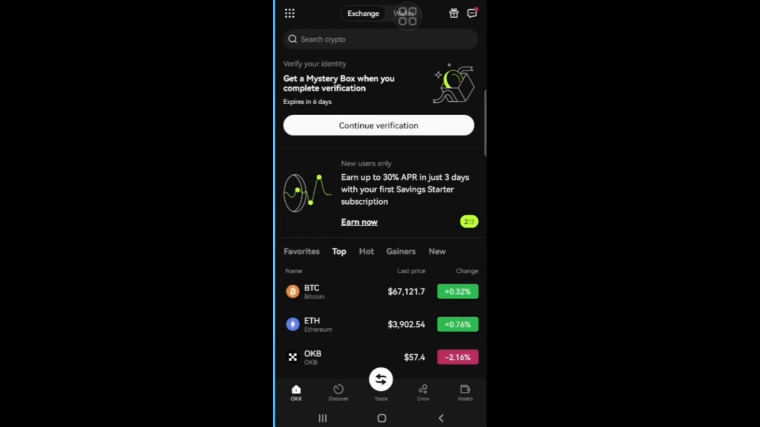Hello everyone. In today's video, I will show you how to withdraw your OKX assets to your bank account. To start, open your OKX application on your phone.